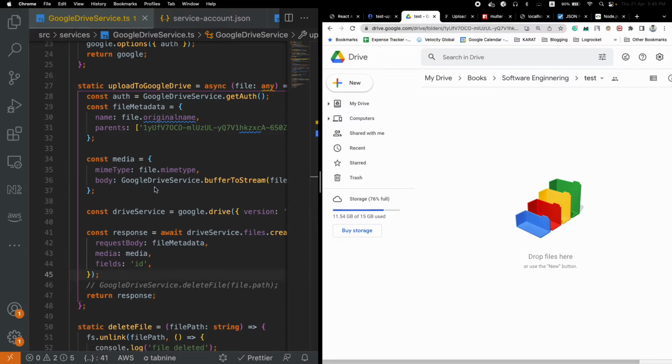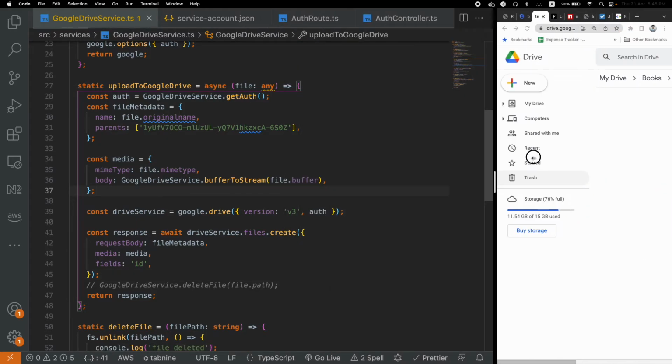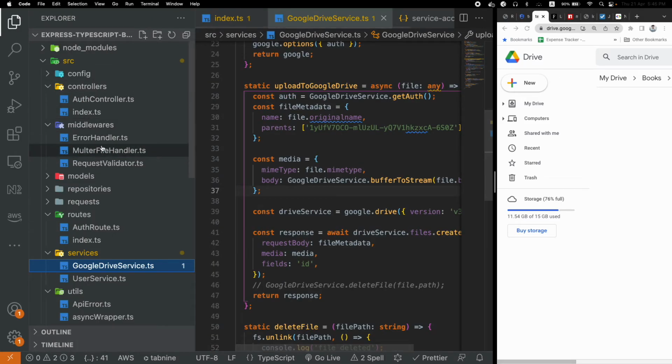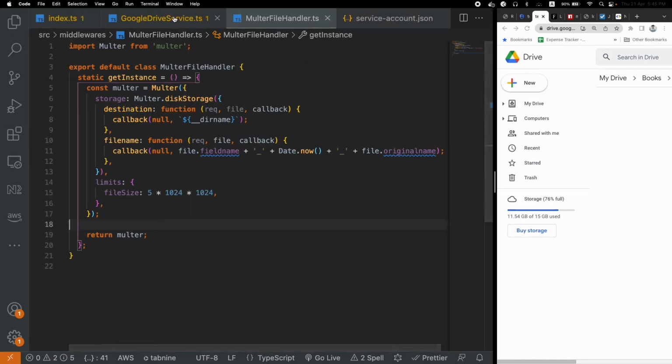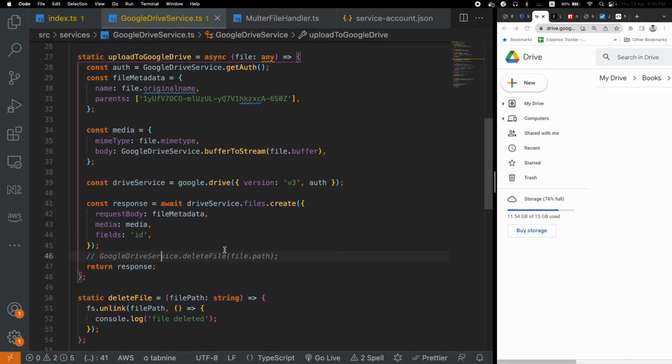And just one thing to keep in mind, as we are using multer disk storage, what disk storage does is it creates the file inside this disk, but we don't want that file to stay here, so we have to call this delete method to remove that file. Okay, so that's about it.